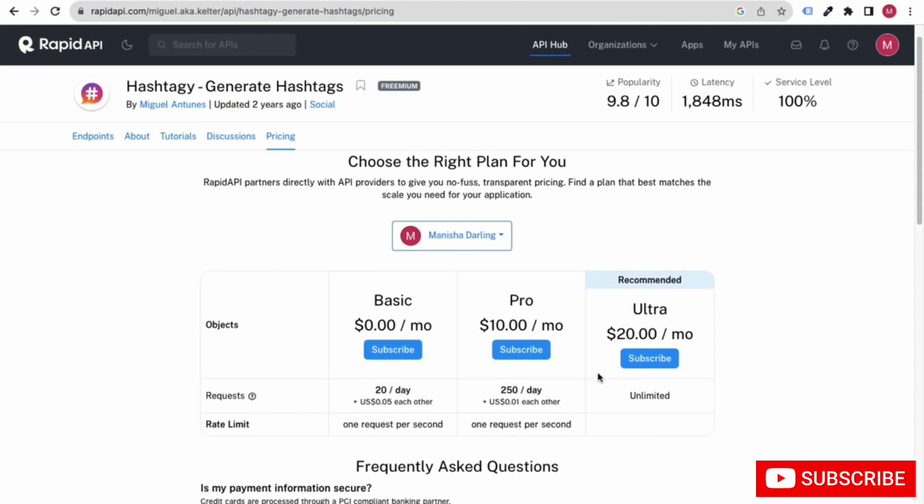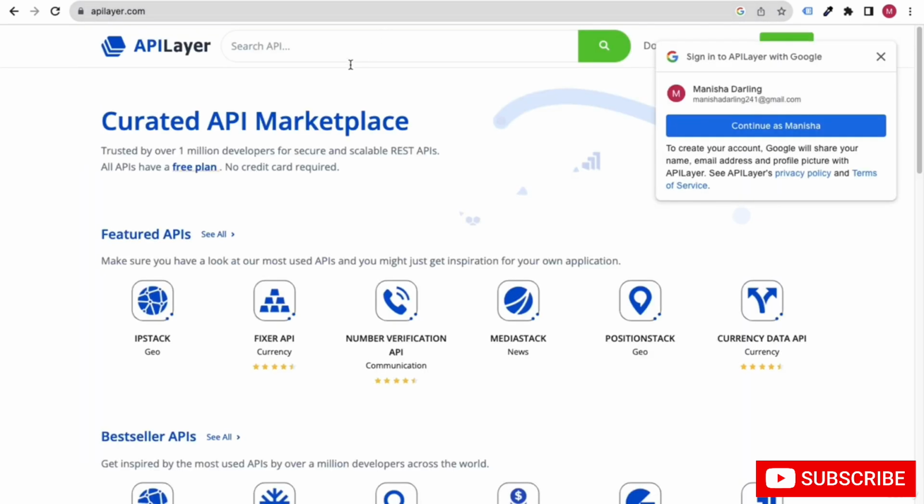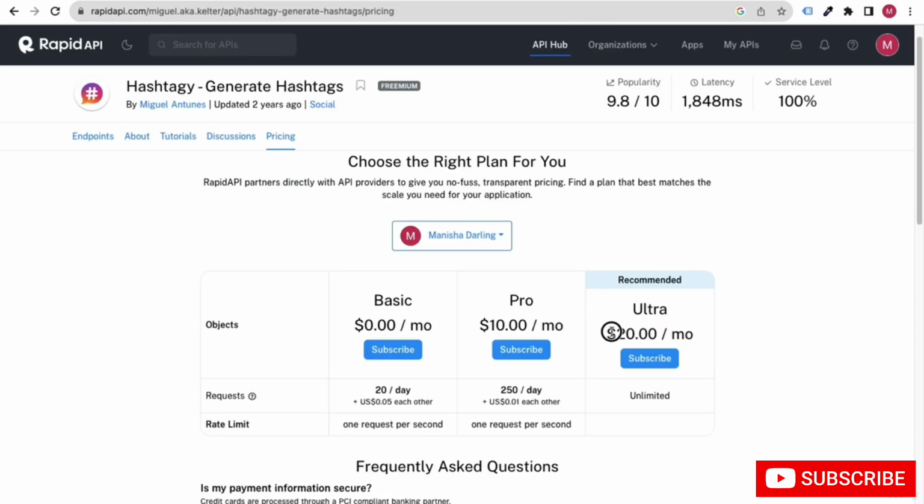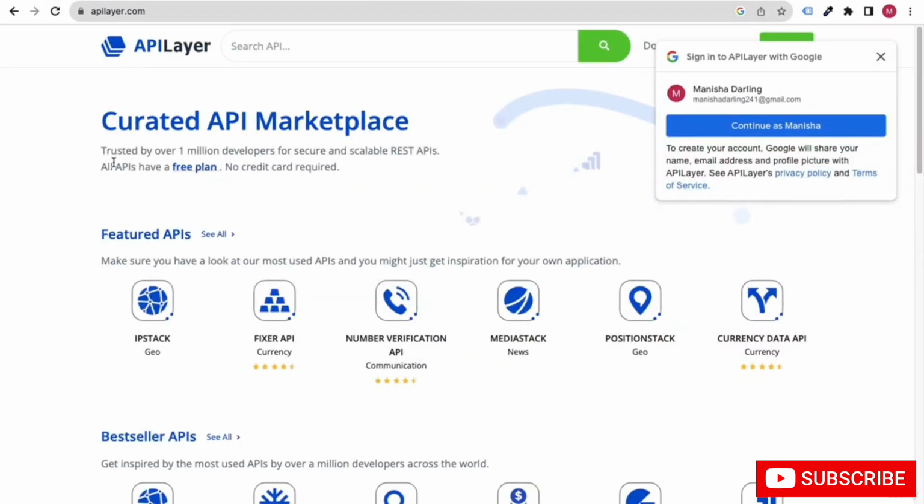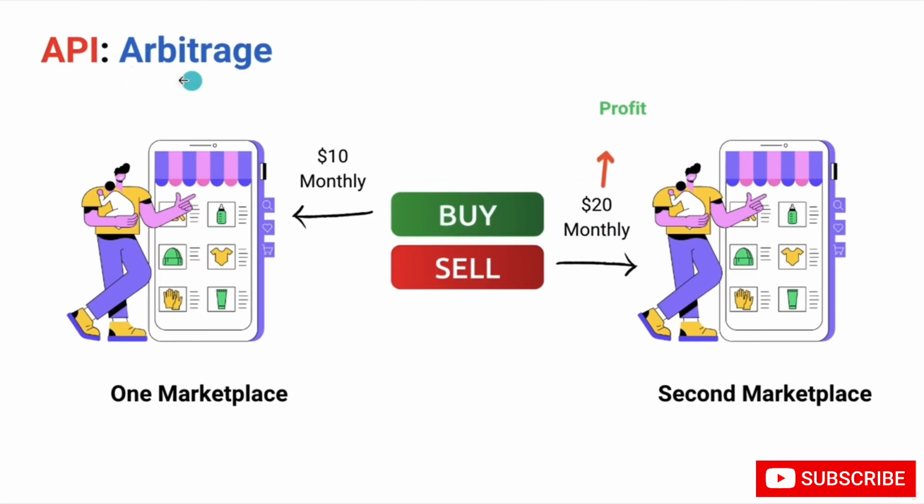For example, you can purchase from Hashtag for $20 per month, and you can create that same API and sell it on another marketplace, let's say API Layer, for let's say $30. So you are purchasing for $20 and selling it for $30 on another platform. So there will be a $10 gap, and that gap will be a profit. So that is what API arbitrage is all about.